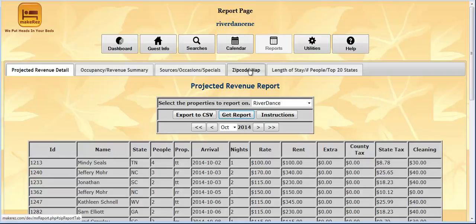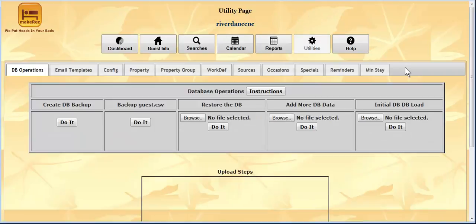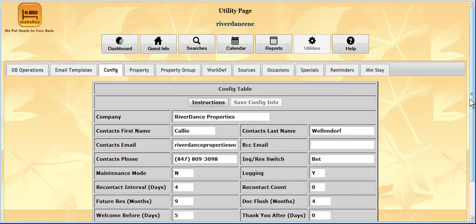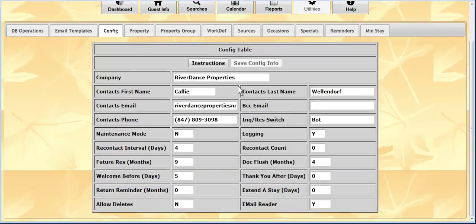And finally, the utilities area. The utilities area really speaks about customizing the database for you. If I go, for example, to the configuration tab, this is information about who to contact, what the name is of your properties, what their email is, whether you're allowing inquiries or reservations, things like that. So these are all the things you would tweak and adjust to customize makeRez to operate more in the fashion that you operate your business on. We'll talk more about that later when we go through the tours of the individual pages.